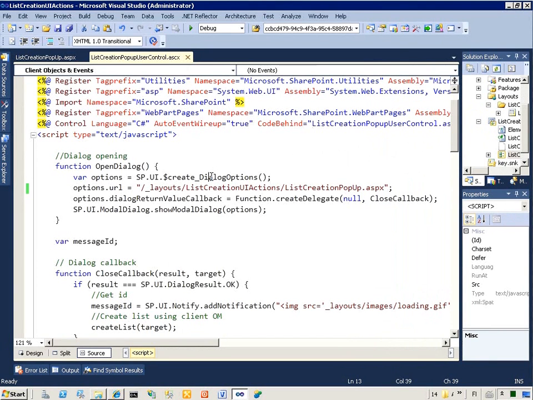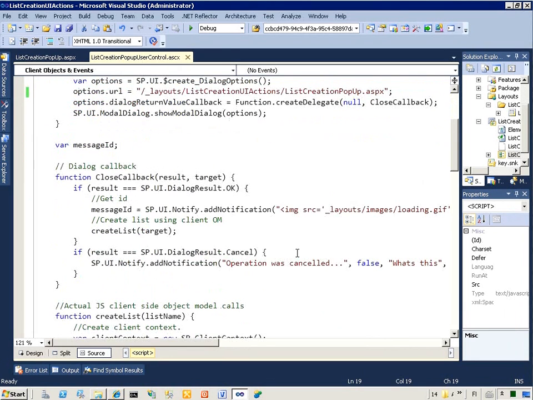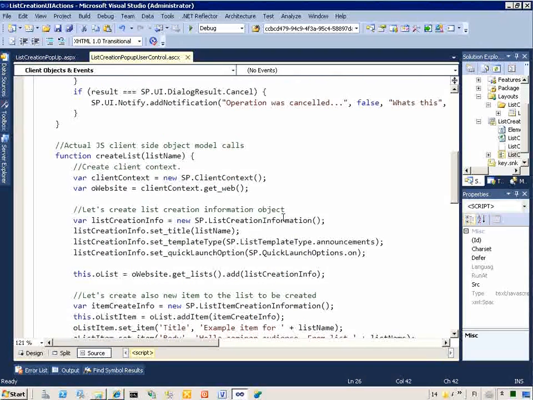So we're making dialog options, setting the options, and then we're setting up the return values based on the user input on the pop-up. And we're showing the actual dialog. When we get the return values back, we're able to check whether the return value is OK or cancel. And if the user has clicked OK and we get sufficient information back, which basically in this case is the list name to be created, we can start the creation of the list, which is in its own function. And this is where we actually start using the client object model.